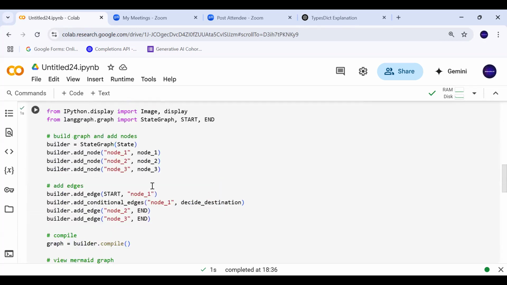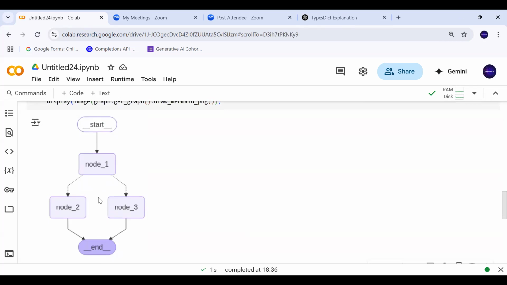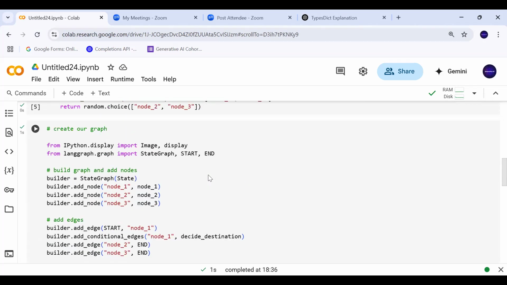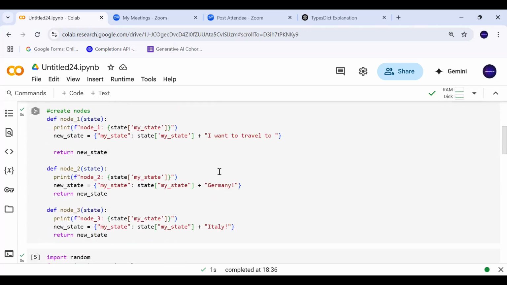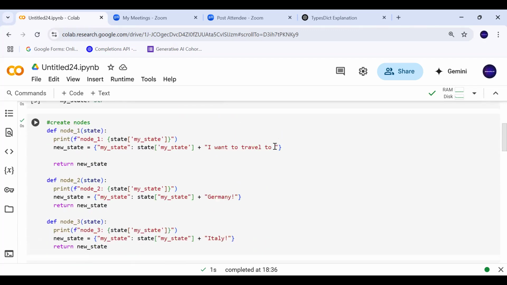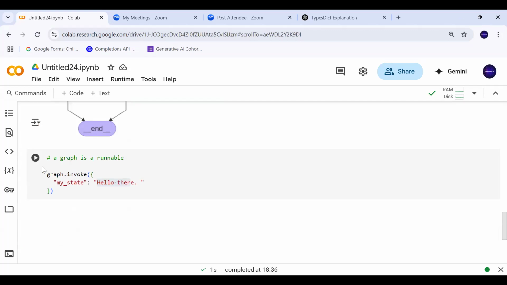Okay, so hello there will be printed, and then from there it will go to either node 2 or node 3. If it goes to node 2, it will print hello, German. After leaving node 1, its value will be updated to hello there, I want to travel to. If it goes to node 2, Germany, otherwise Italy. Okay, let's run this one.